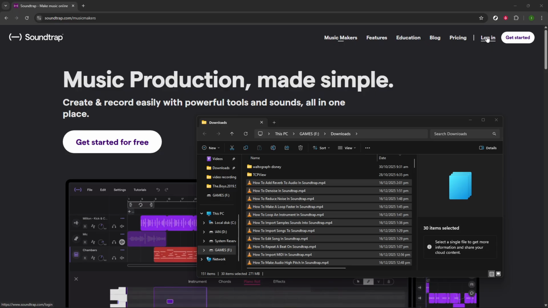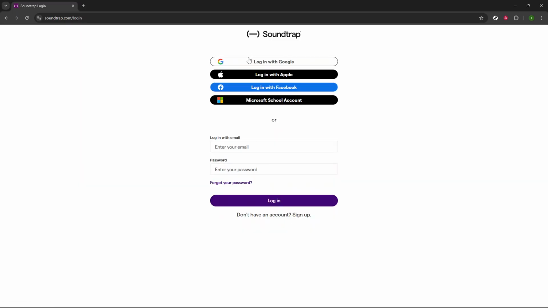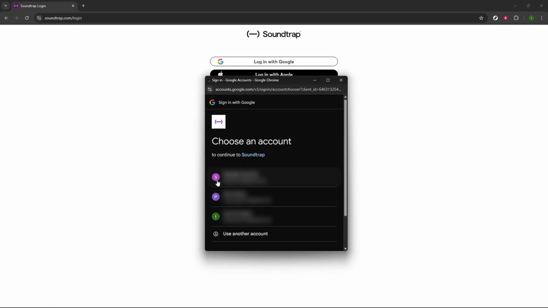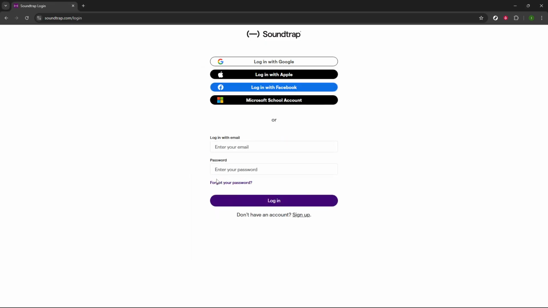Start by opening the Soundtrap Music Maker site in your browser. If you aren't already signed in, click Log In. For this walkthrough, I'll choose Log In with Google and pick my Google account. Once you're authenticated, you'll land on your Soundtrap home area. From here, click Studio to open the editor where you can work on your project.